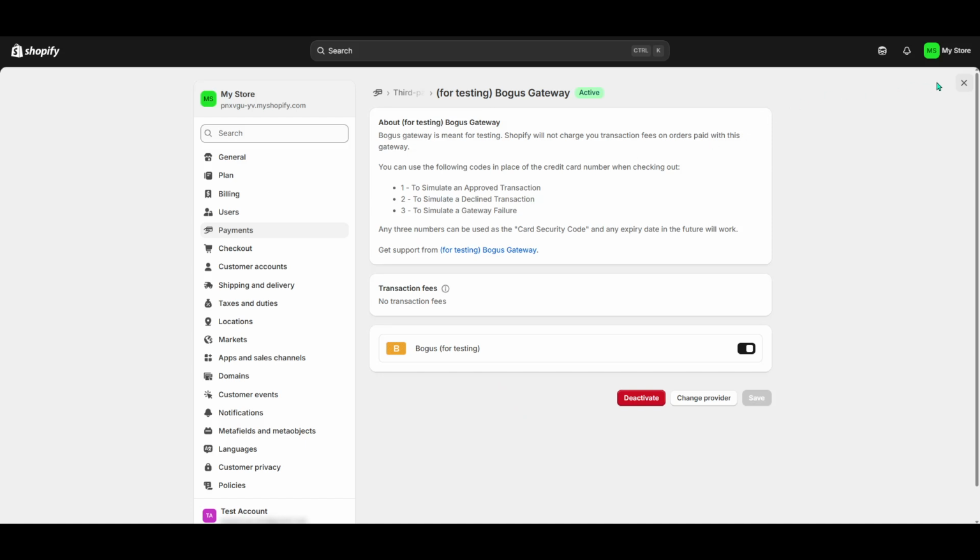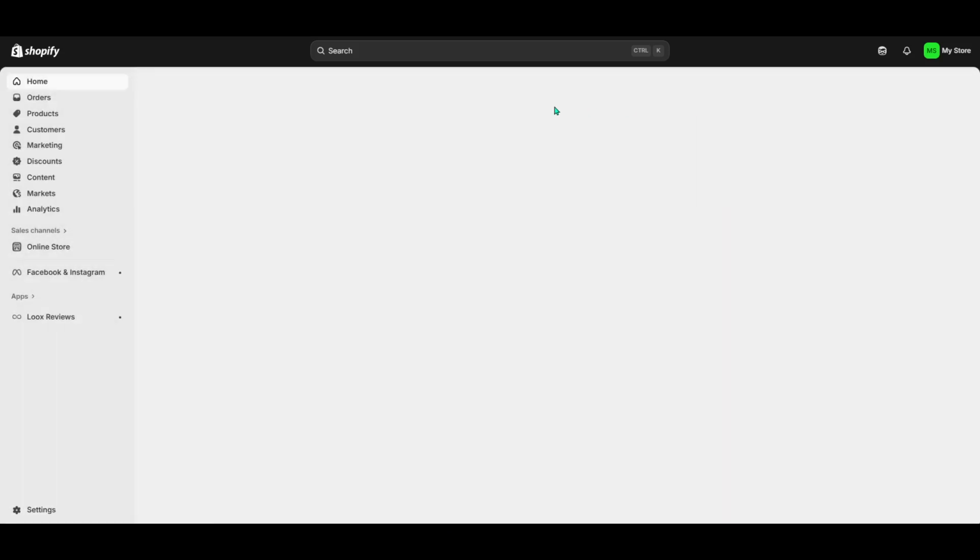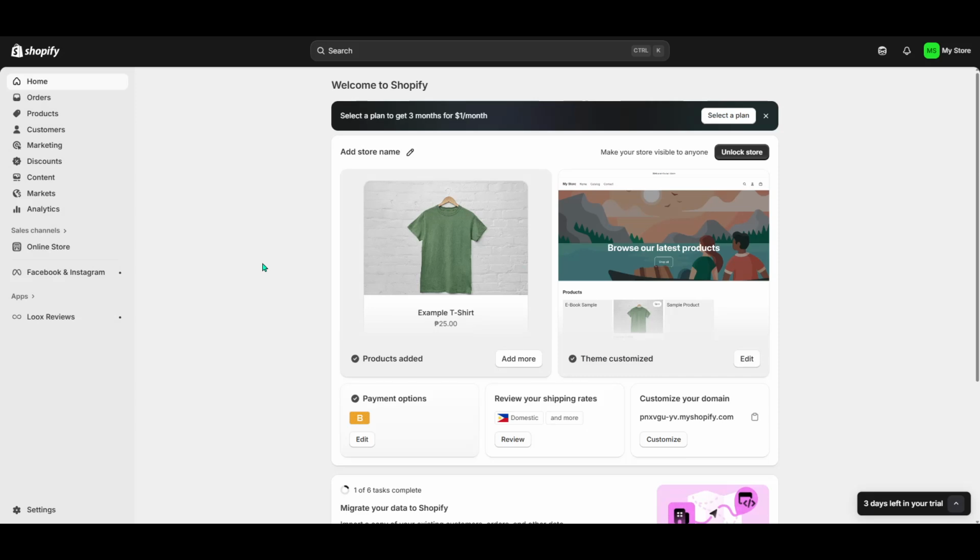And that concludes our guide on using Shopify Payments Test Mode with the bogus gateway. With these steps, you can confidently test your store's payment processing, ensuring everything runs smoothly before you go live with real customers.